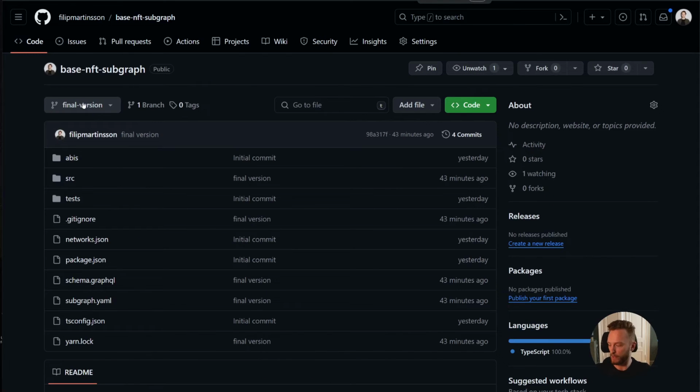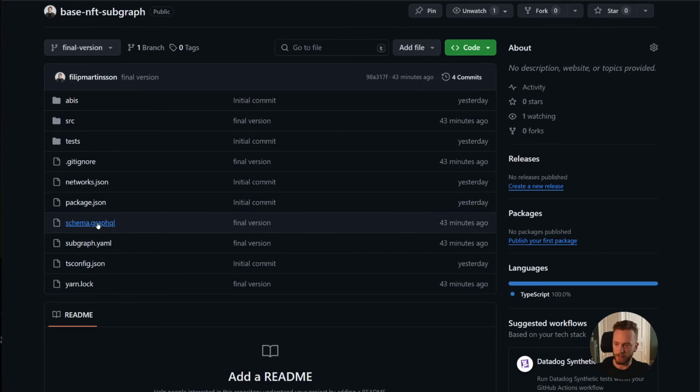And I will make sure that the link goes here, but just in case something goes wrong, make sure that you've selected the final version branch, because when you check this out, there'll probably be some other branches here as well. And where we're going to start is in the schema.graphql.